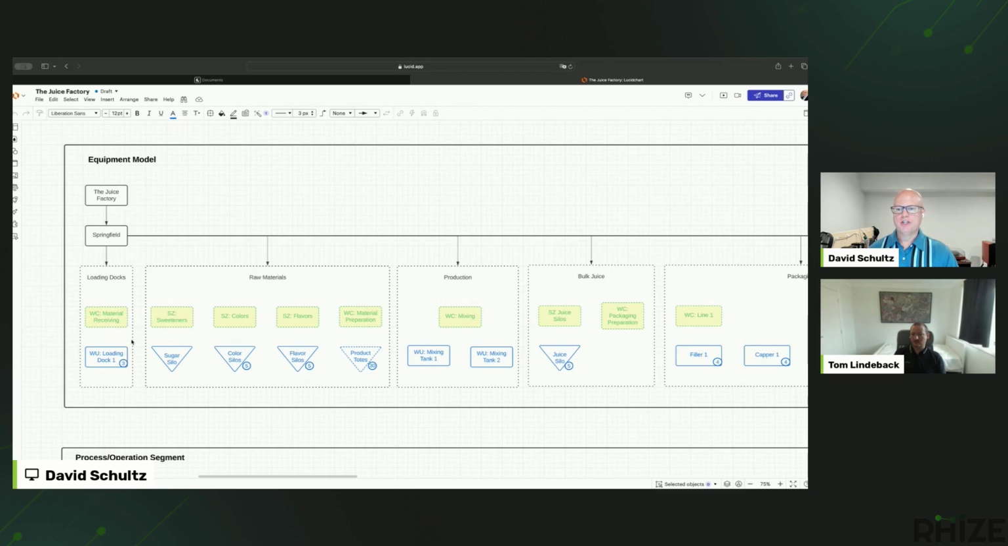And in that material receiving, we actually have labeled this as a work unit. This is loading dock number 1, and there's actually going to be 3 of these. So when you see this little symbol here, that means I've labeled it as loading dock 1, but there's actually loading dock 2 and loading dock 3. And what this means is that we can concurrently unload 3 trucks or receive 3 different materials at the exact same time. So that ability exists within this particular factory.